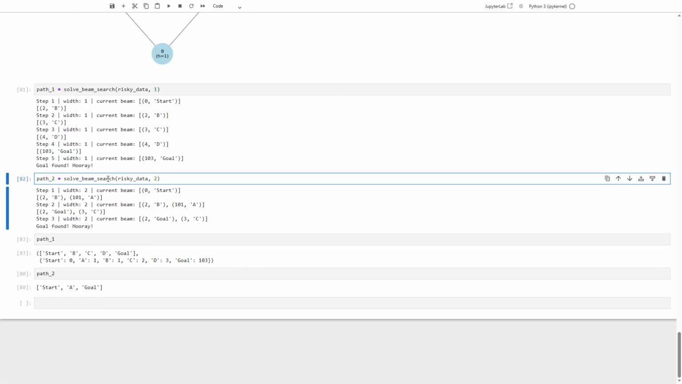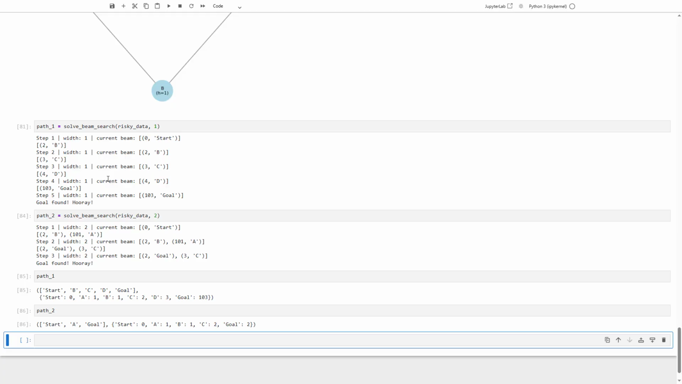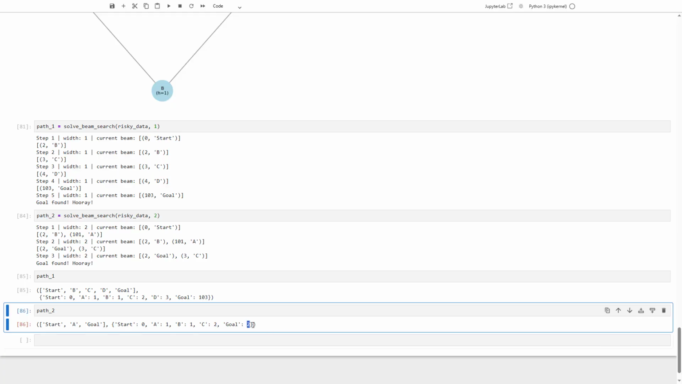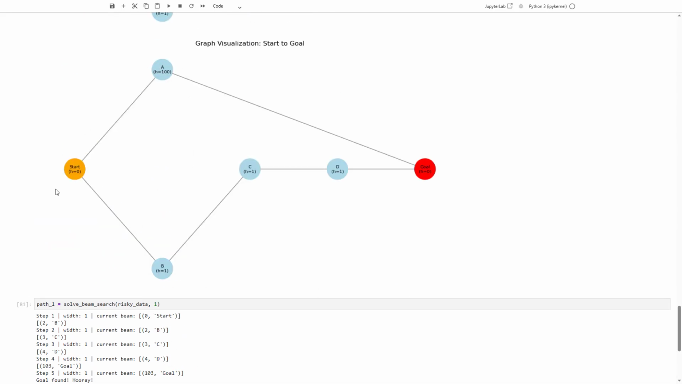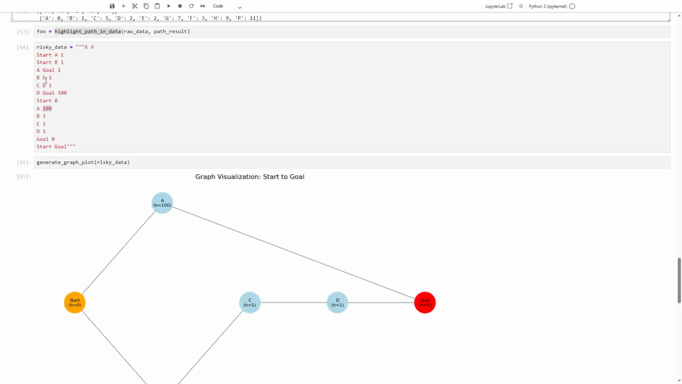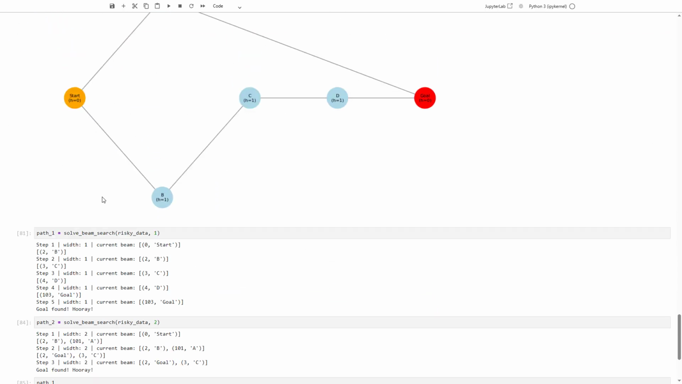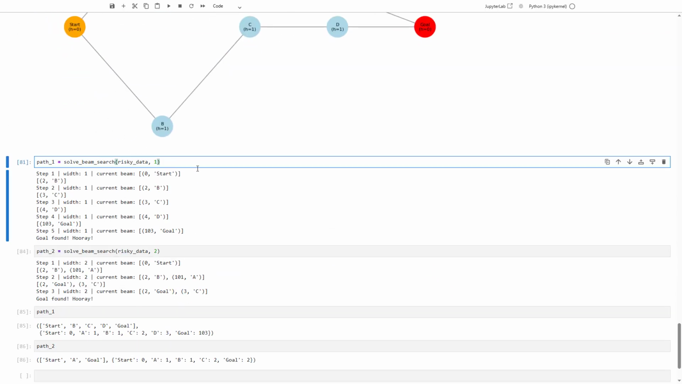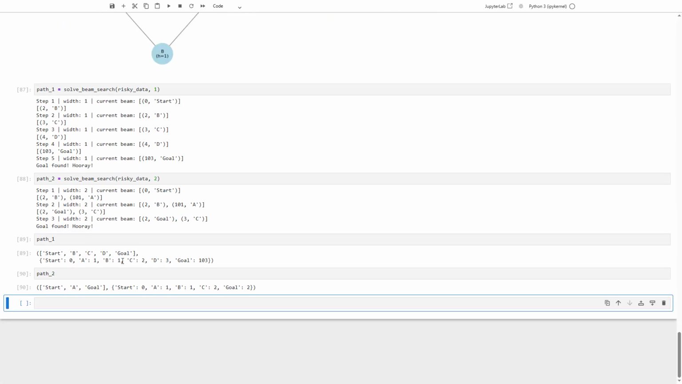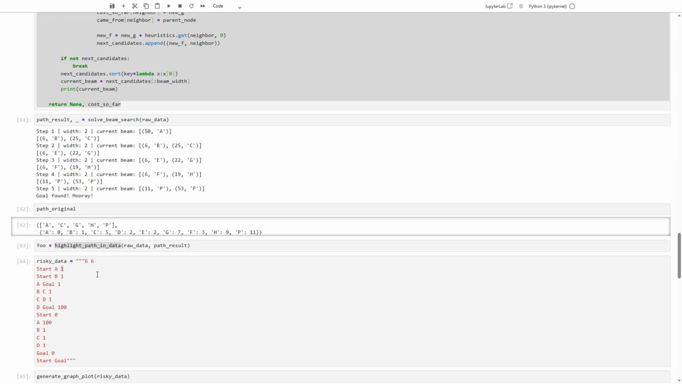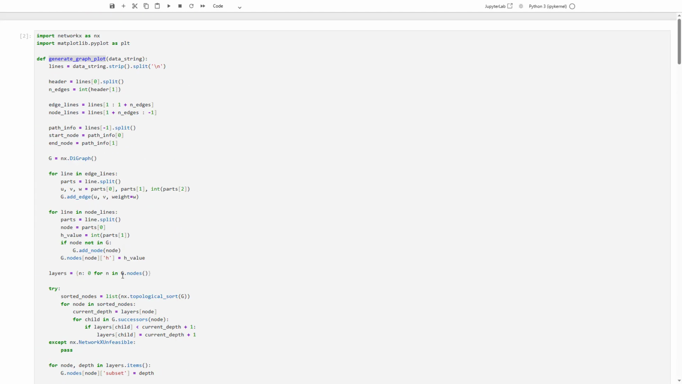Yeah, let's see path 2, what happens? Yes, it is with 2 and it's great. Yes, this one with the heuristics, it's a fake one. Start to A is actually just one. Yes. And the D to the goal is 100. Yeah, it's an interesting one, but the thing is that the more beams you have, the better the data, which was actually as expected.